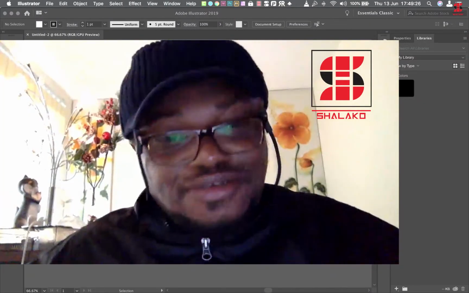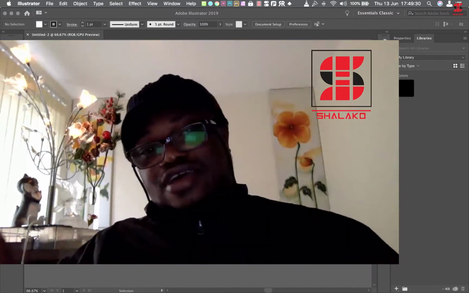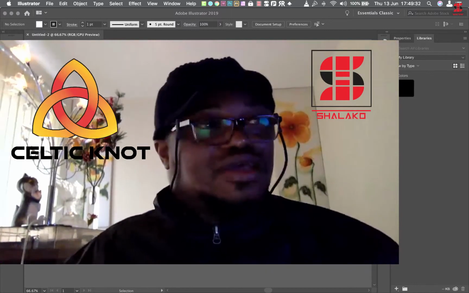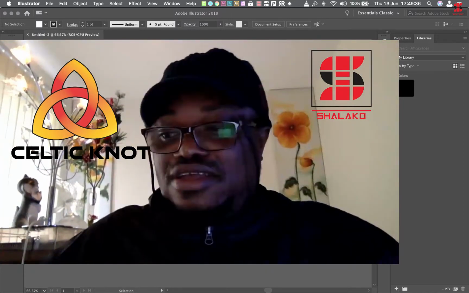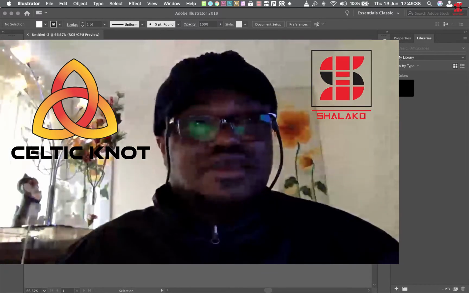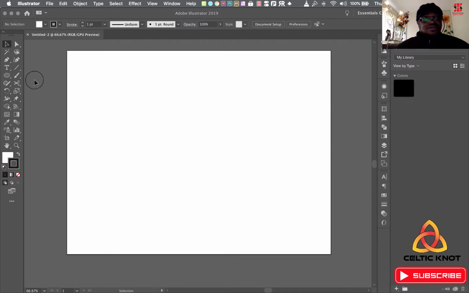Today we are designing a Celtic knot. We'll use Illustrator and the Ellipse tool to draw a circle, holding the Shift key so the circle is perfect.